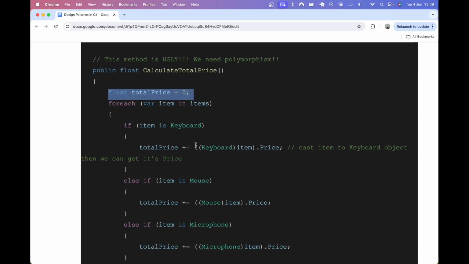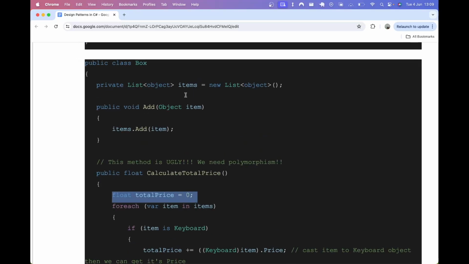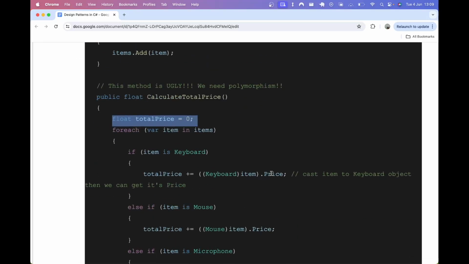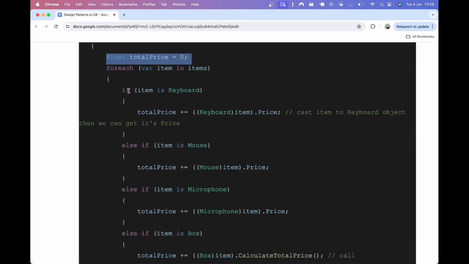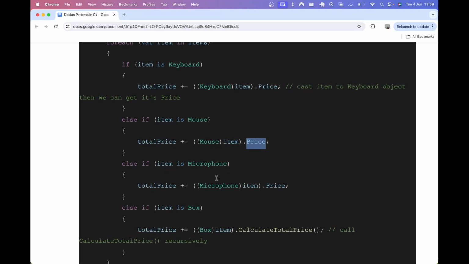It loops through all of the items in the items list, and it checks what type of object the item is. So if the item is a keyboard, then we cast the item to a keyboard object, which means that we can then access its price field. Okay, then we have to do the same for mouse. We cast it to a mouse and access the price field on the mouse class, add it to total price, and then we do the same for microphone.